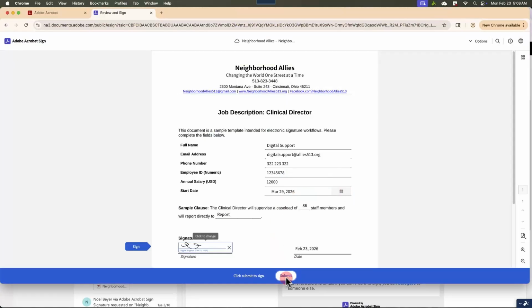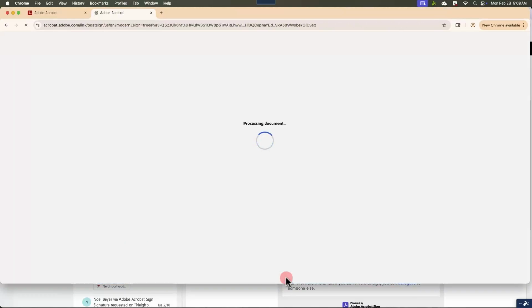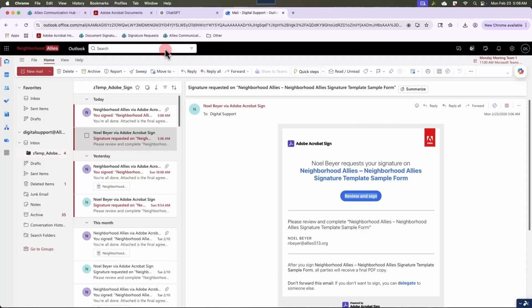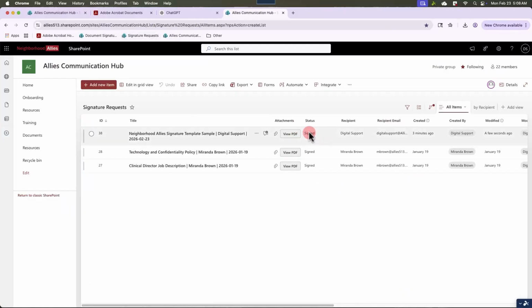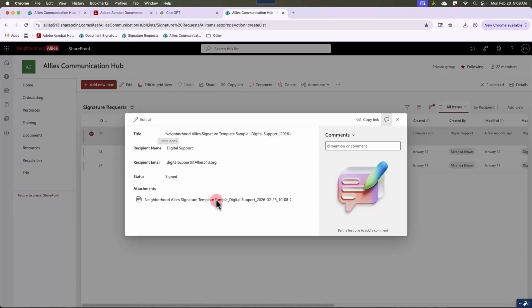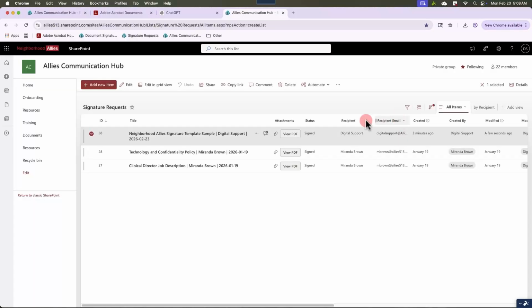And we click the Submit button. We see a message confirming that the document has been signed successfully. Now let's return to the signature requests list. As we can see, the item status has changed to signed, and the signed document file is already attached to the item. This confirms that the process is working correctly and the new template test has been completed successfully.